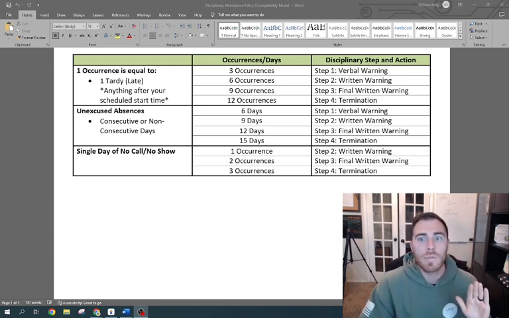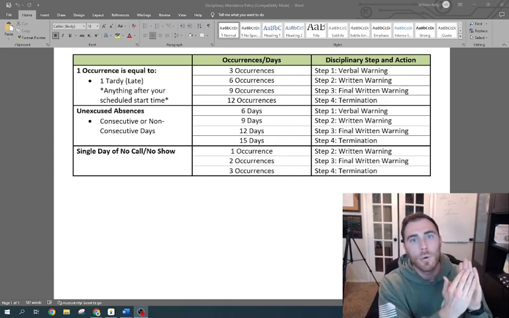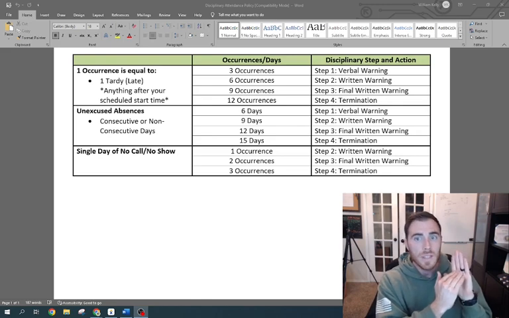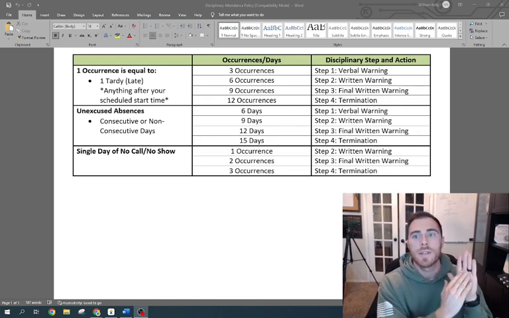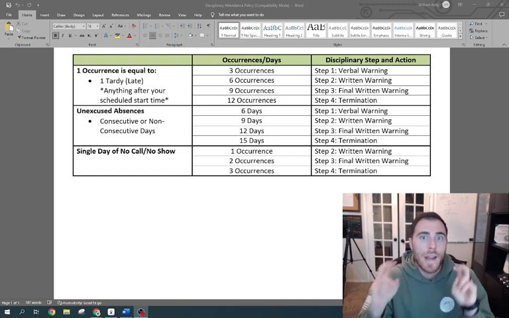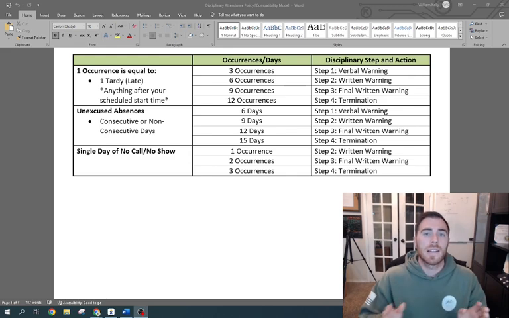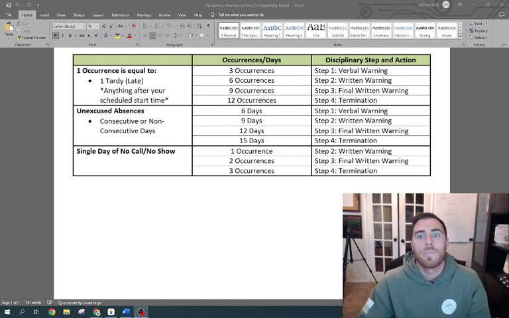Okay, so after 3 tardies, there's a verbal warning, which is technically a non-written warning. Number 2, if they get to 6 tardies, then there is a written warning, and that goes on that second line, which is an official write-up. If there's 9 tardies, then it's a final written warning, and we make it very clear that, hey, you are 3 away from getting terminated. I don't want to do this, but you know the rules of the game, and we need to follow the rules, right? And then obviously at 12 occurrences, they get terminated. Whether we like them or not, that's our rules, that's our policy. It's their responsibility to follow the rules.